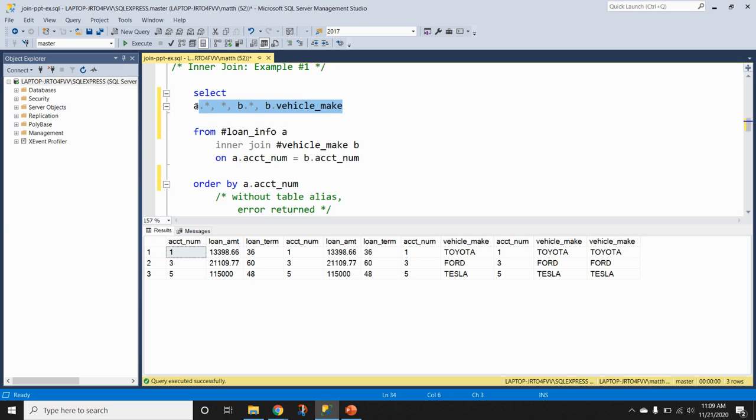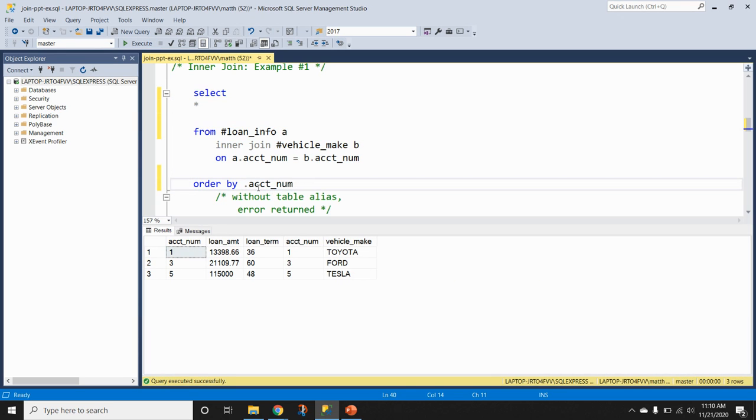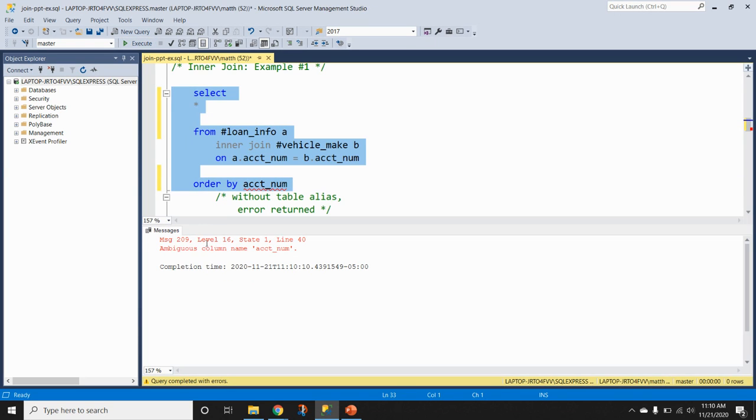But we'll just return it back to its normal state. I do want to point out that without a table alias, the error is returned here because we have both column field names in the output, right? And so we get an ambiguous column name error.